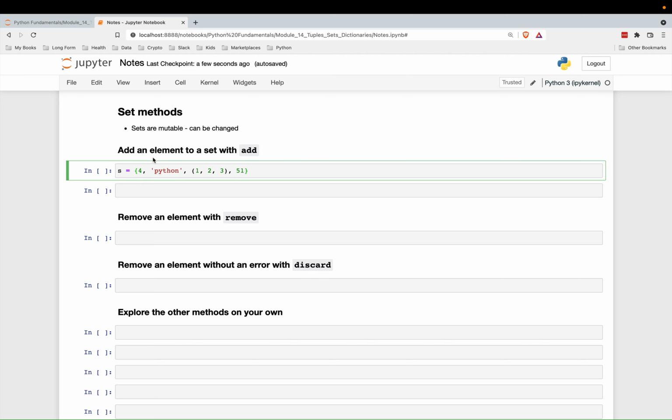In this video, we're going to cover more set methods. So we just saw a few of the set methods for mathematical set operations: union, intersection, difference, and symmetric difference. In this video, we're going to see a few more that add and remove elements. So we have to remember that sets are mutable. They can be changed. This is like lists. Lists are also mutable, but unlike tuples, which are immutable and cannot be changed.